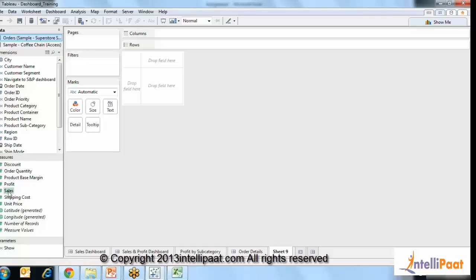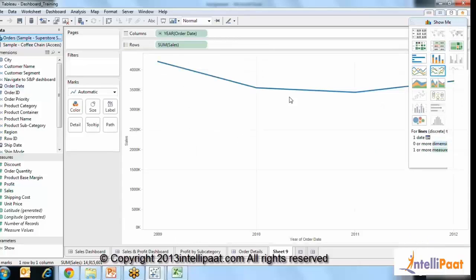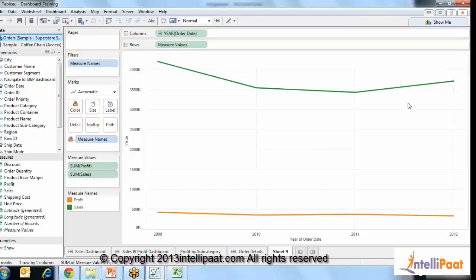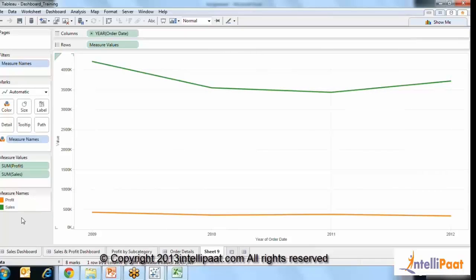So I can actually just create a small graph here, a trend graph. So I'll just create a trend line here, and then I'll drag this. So I have the sales and the profit plotted on this graph.